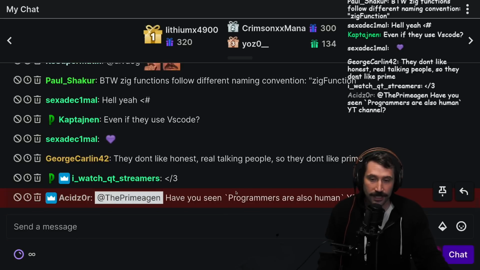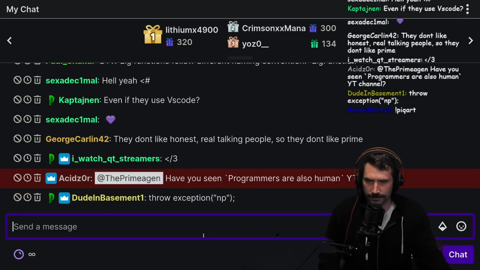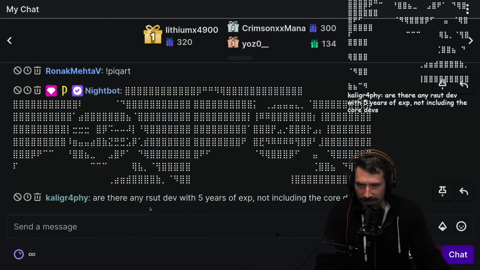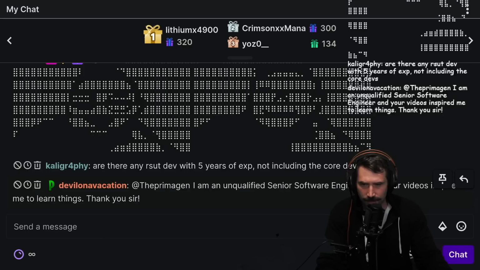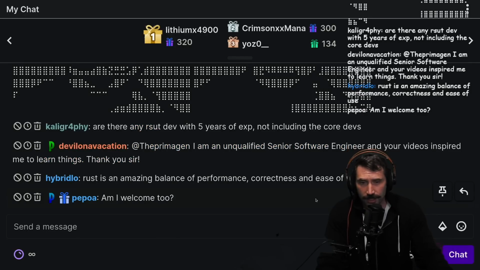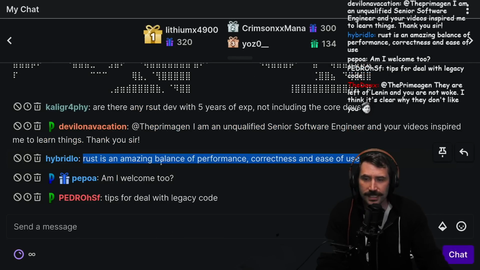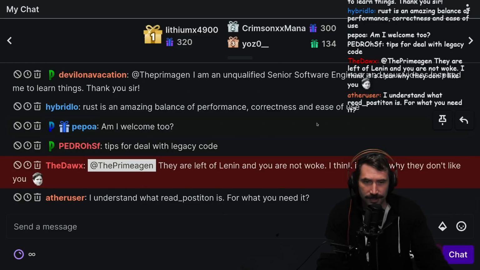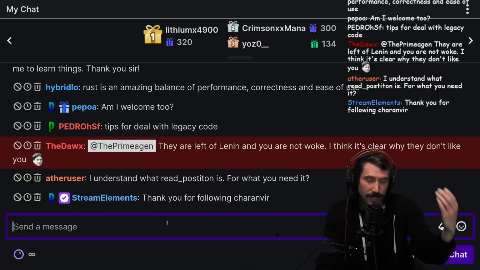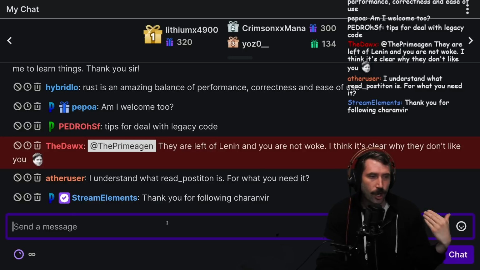Programmers, yes, I've seen a lot of programmers are also human. No problem, or NP complete. Pickart, ooh, I love that it's called Pickart. There are Rust devs with 5 years of experience, not including the core devs. Yeah, Rust has been around for a long time. Rust is an amazing balance of performance, correctness, and ease of use. Their type system is really amazing, but sometimes I find it really frustrating. There are things I don't like about Rust as well.